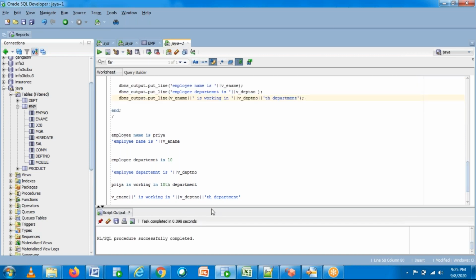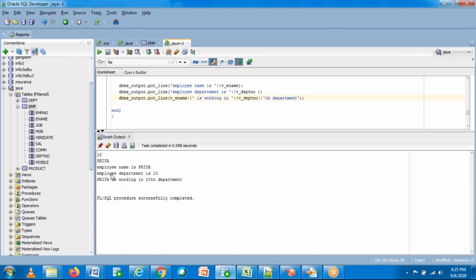Run this statement. Try to see here. This is first variable information, second variable information. Employee name is Priya. Employee department is 10. Priya is working in 10th department.